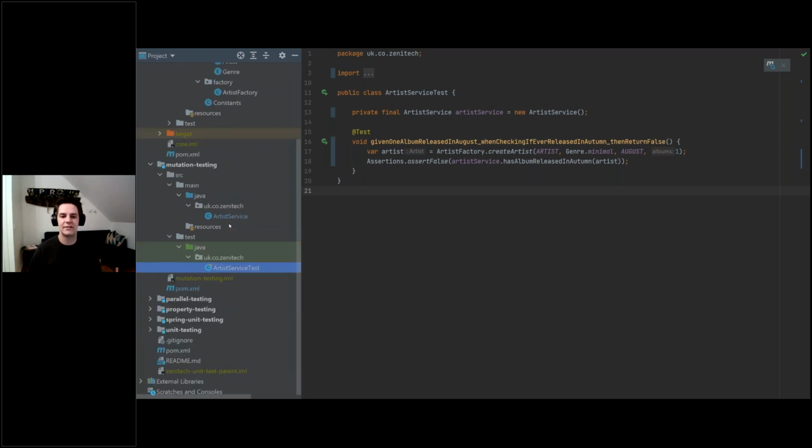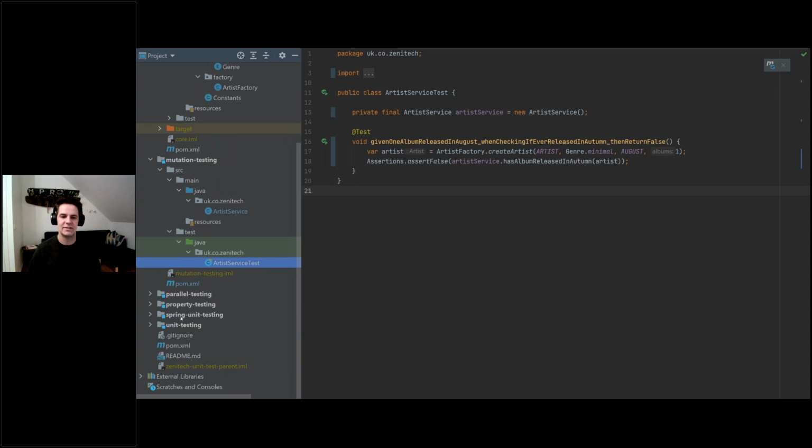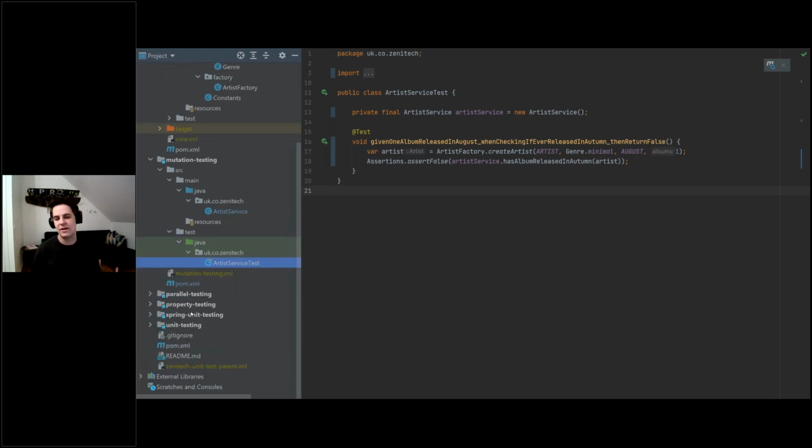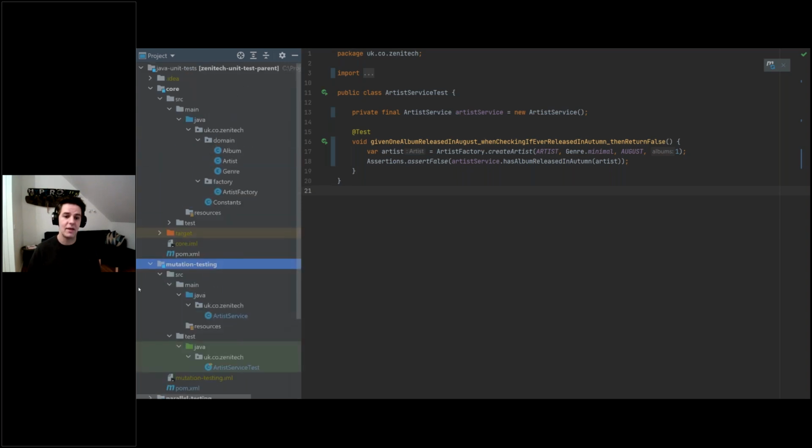So I just extended the same project, so you can see that there are other modules. But in short, I can say that this project is a multi-module Maven project, and we have different modules for different presentation topics. So today's presentation is mutation testing, and it depends on core.